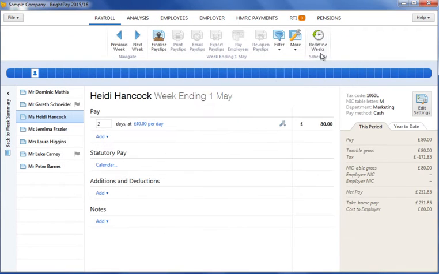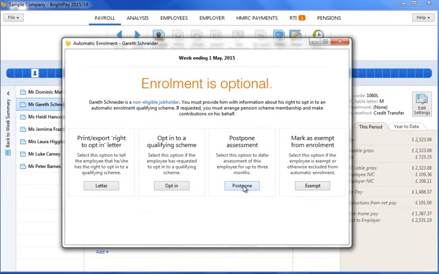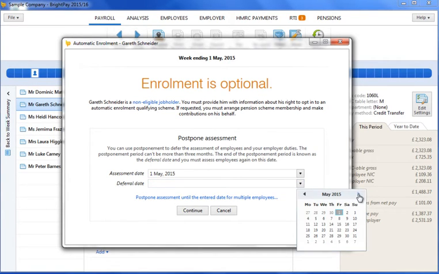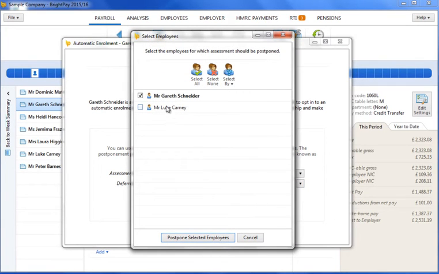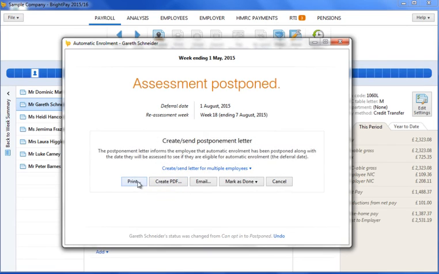Batch processing can also be done for postponement. At the time of postponing one employee, you will be given the option to carry out the same action for multiple employees. Simply select those you wish to postpone and click OK. Once again, their postponement letters can subsequently be printed, exported or emailed and marked as done at the same time.